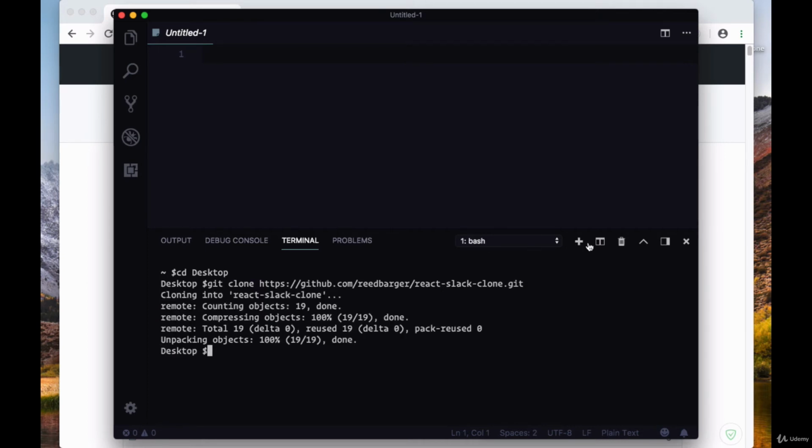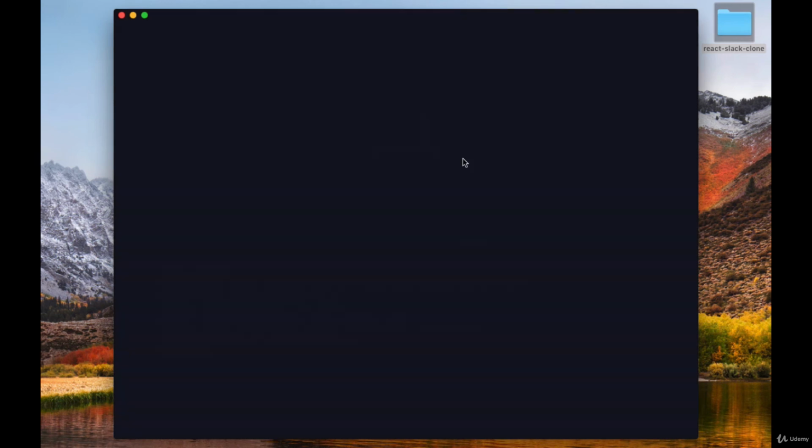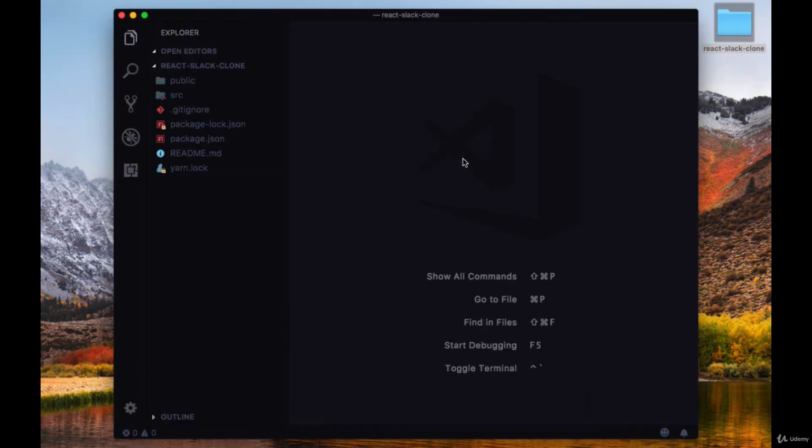If we take a look at that directory, we should see the new folder that was added, React Slack Clone. I'll just drag that into my code editor to load all the files within it.